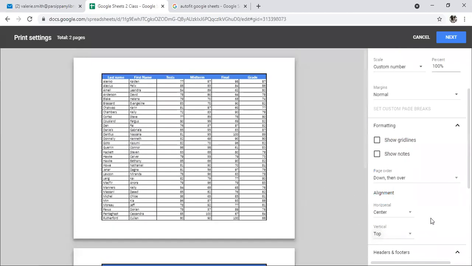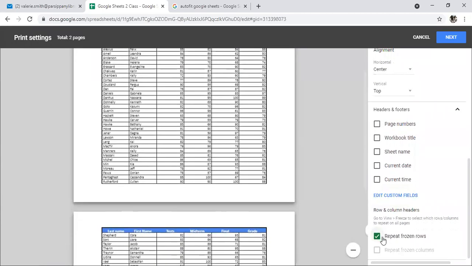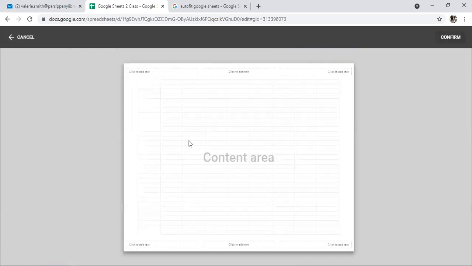Get rid of it? Probably not. I might have to reload. Okay, maybe not. It won't let me change it. That's not letting me change it. I'm just going to leave it then. So let's go here to the edit custom fields, so I can do some headers and footers on my sheet.